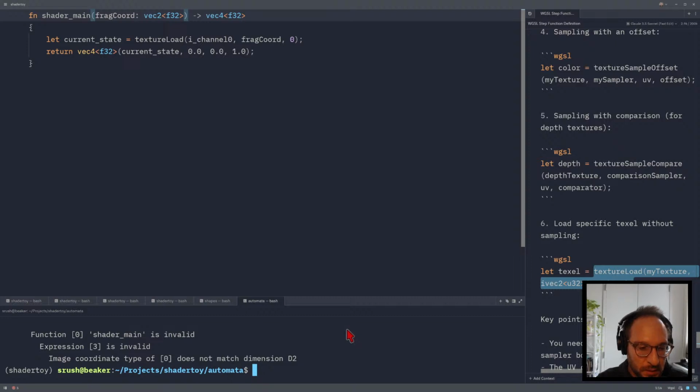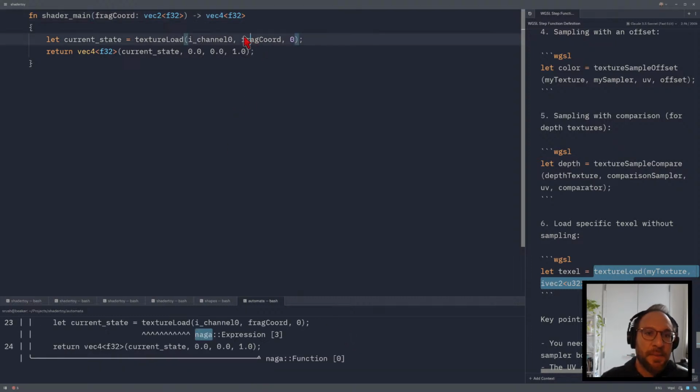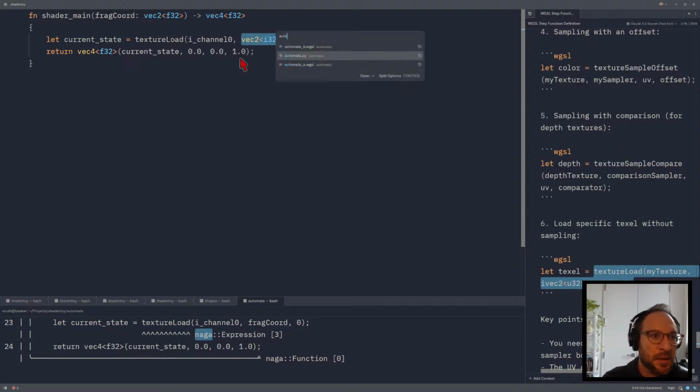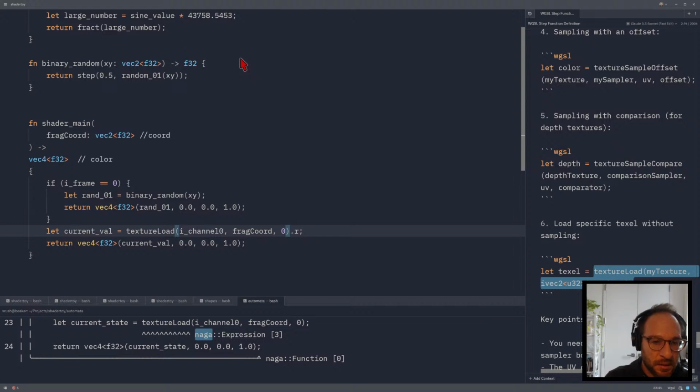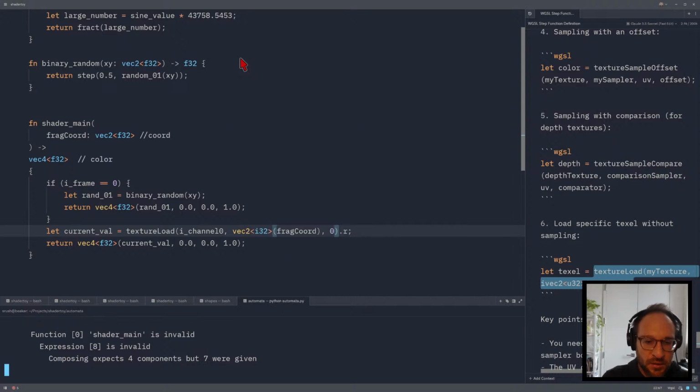Expression 3 is invalid. Oh, I see. I think the problem is that we're passing in float 32, whereas it looks like texture load takes in an int 32. So let's try casting that. We haven't tried that yet. I think I can do this to cast it over. So I think that should work and get us to our original position.